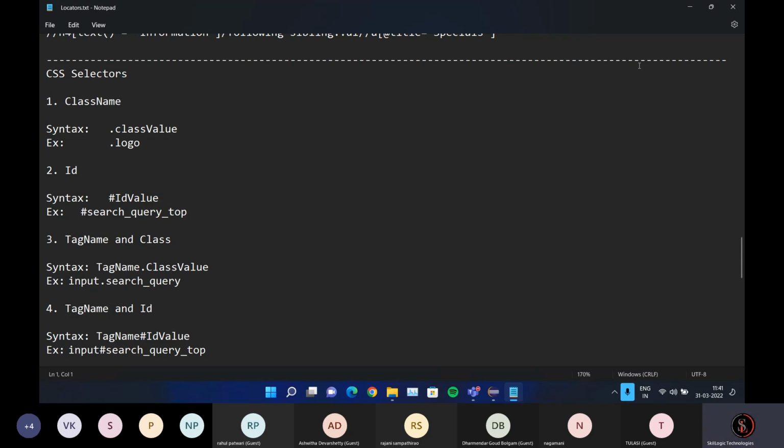So what is CSS? CSS stands for cascading style sheet. Nothing but the CSS selectors. Again, there are different types of CSS selectors that we're going to discuss today.